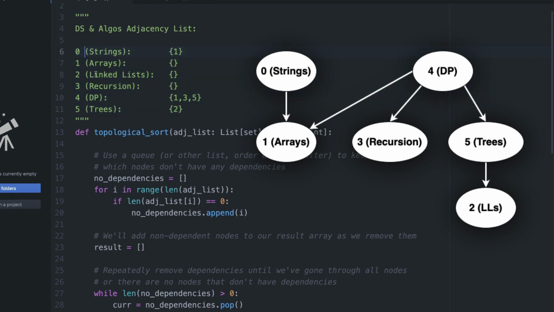Here you can see I mapped all the data structures to the indices 0 through 5, and then for each one, I'm using a set to store the indices of all the dependencies for that data structure. So in this case, strings is dependent on arrays. So I have the 1 in here, which is the index of arrays. Then arrays, linked lists, and recursion are not dependent on anything. So those don't have any edges.